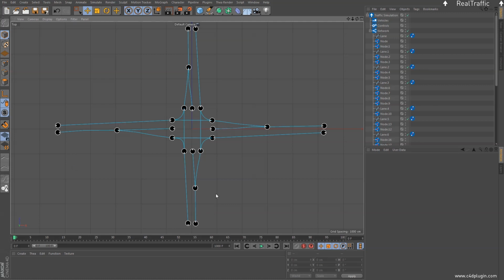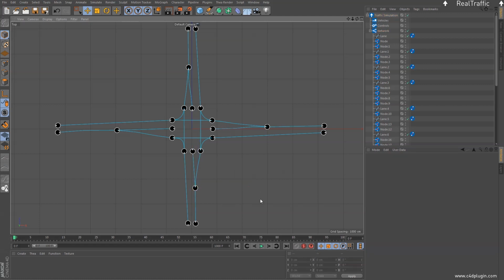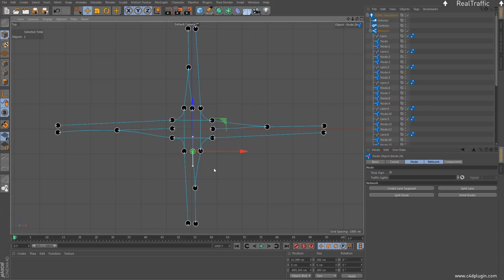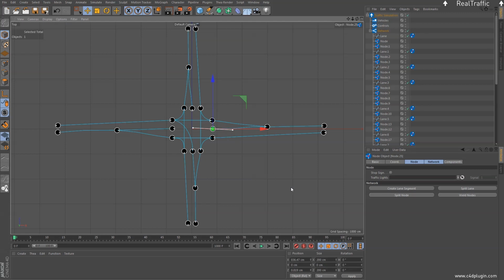Okay, so here we have left turner lanes, and this from here a curve to here. And from here to here.